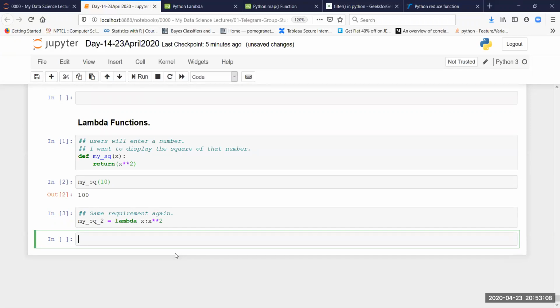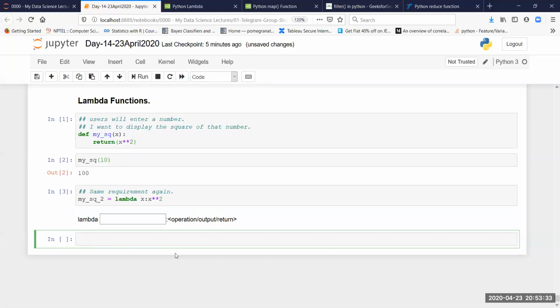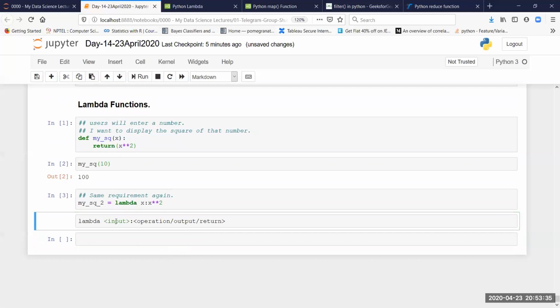So what is happening over here? Let's try to understand. How lambda works is, you have the keyword lambda, and then you have an input, and then after the colon you have some kind of operation which is nothing but the output, or you can say the return. So what is happening in this case is, oh sorry, I think this is a functionality in, okay, yeah, I got it now.